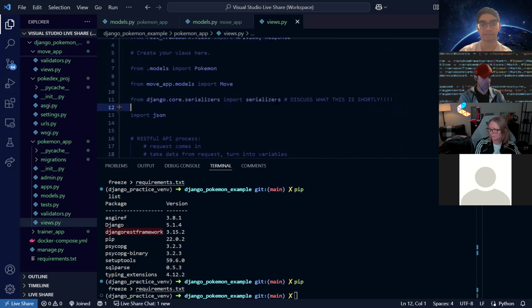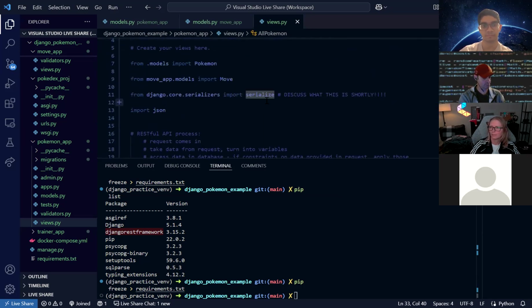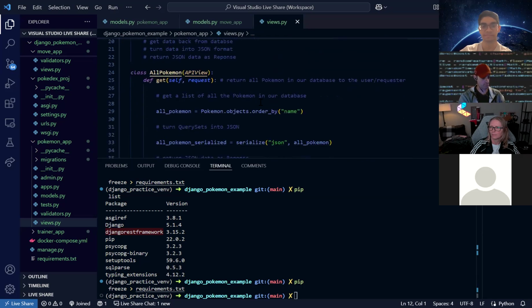Oh, that's why. It says I import serializers. I should import serialize singularly. And let's see, django.core.serializers. Okay, that should be spelled correctly.